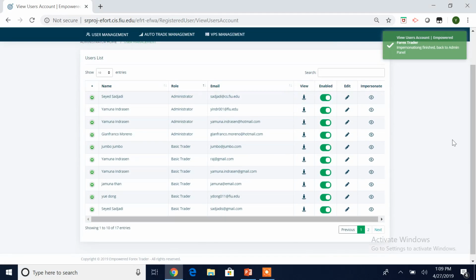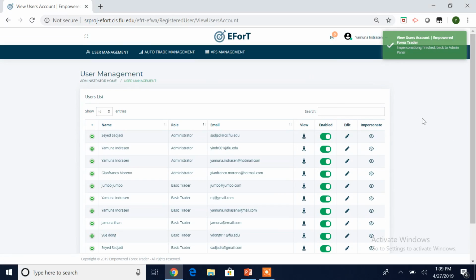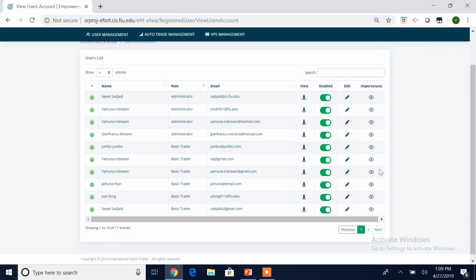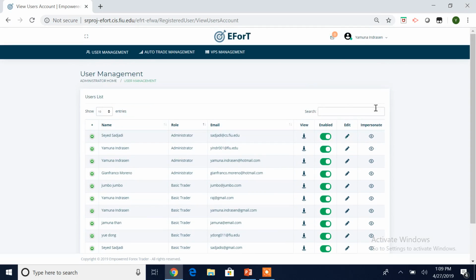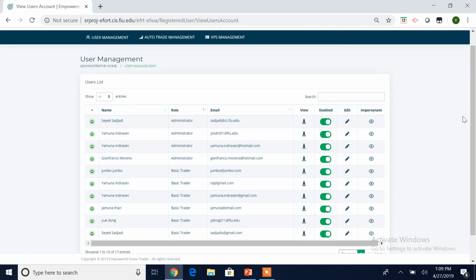So now I am back to the EForT application as an administrator. I'm back to my home page, on the same page where we just left. So these are the features that have been implemented in the user management.